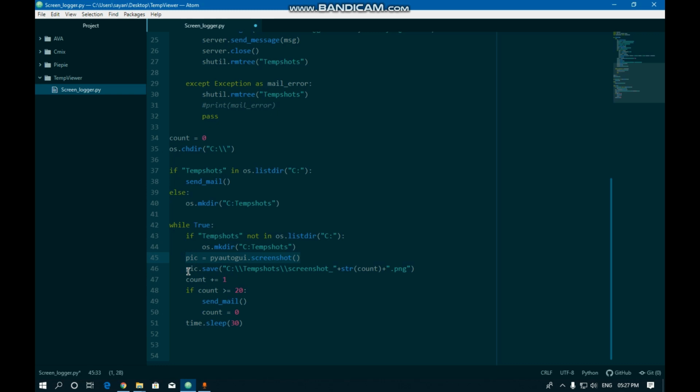Now after taking the screenshot, it will save it to C:\tempshot as screenshot, and this here is the use of flag variable str count. So our first screenshot will be saved as screenshot 0, second one will be screenshot 1, third one will be screenshot 2, and so on. And this is the extension .png. Here is the increment.